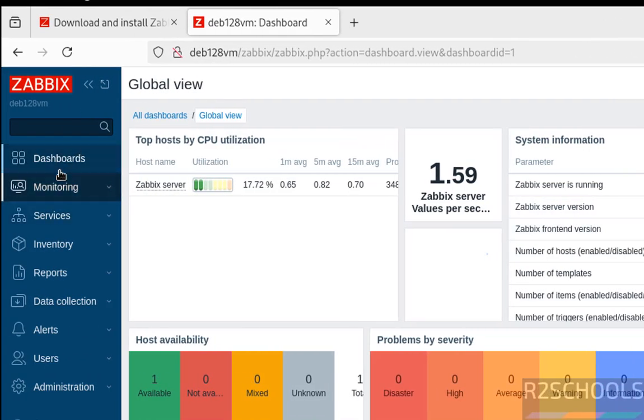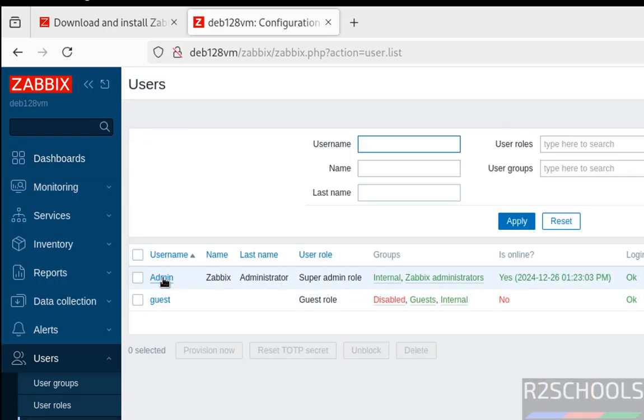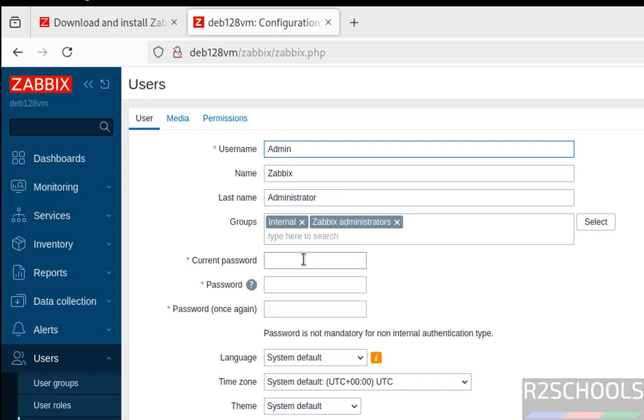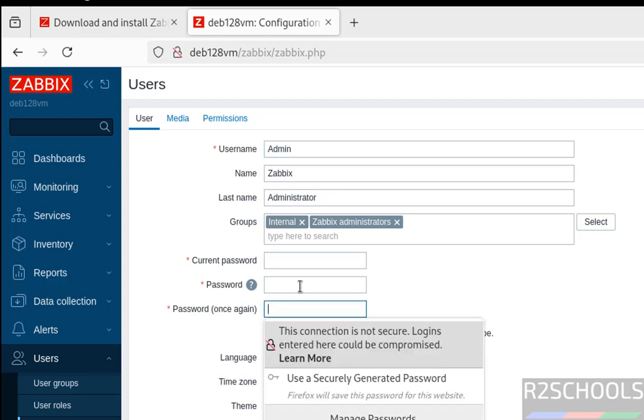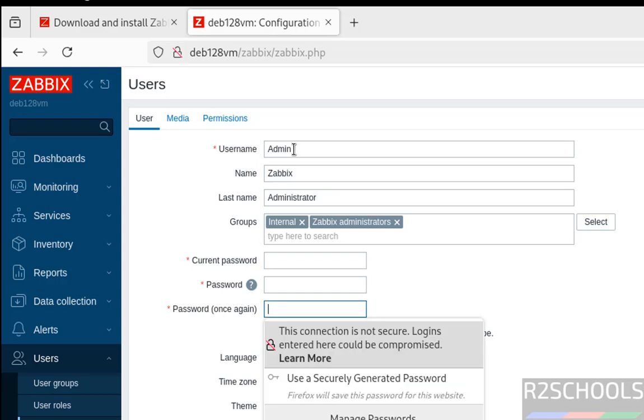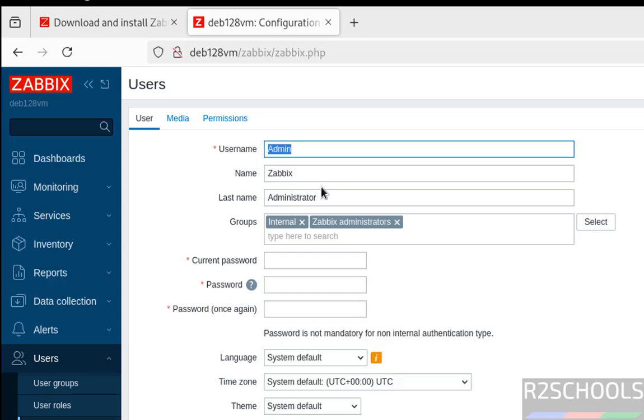In the left menu, see here dashboards, monitoring, services, inventory, reports, data collection and etc. options are there. But if you want to change the password of the current user, that is Admin, click on users, then see here, click on Admin, then click on change password. Then you have to provide current password, that is zabbix, then new password, then confirm same. Okay, even you can change the username also. Okay, this is the name and this is the username.